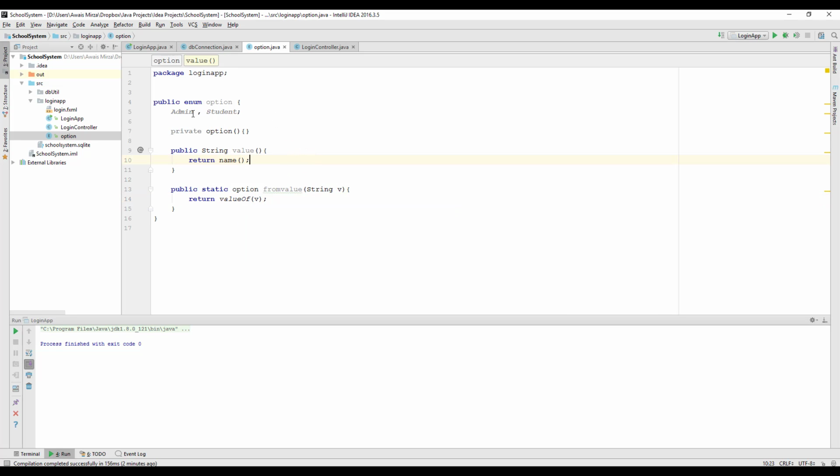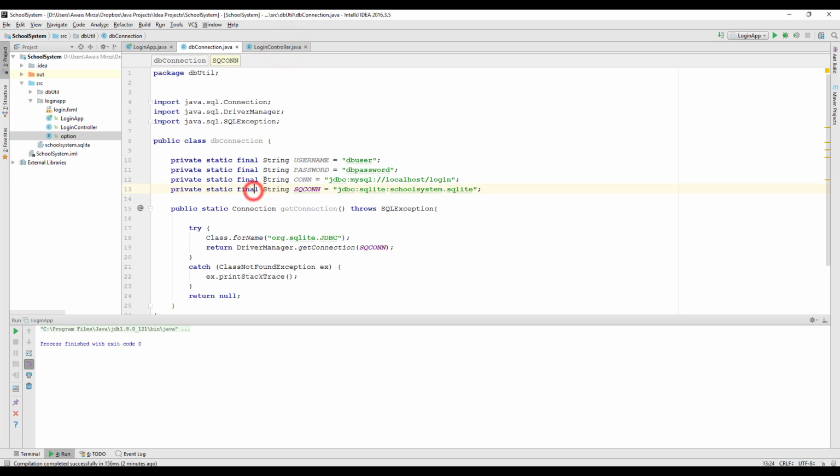So we have two options, admin and students. Then we can populate these two things into our combo box. Let's save that. I'm actually going to close this. All right, so the next step, we need to create a model for that. So MVC pattern, model view controllers. All right, so let's just do that.